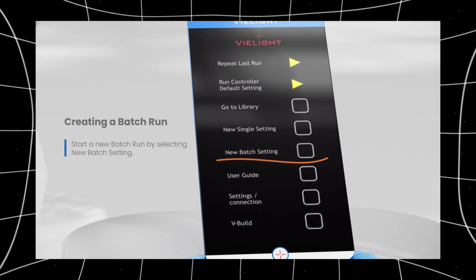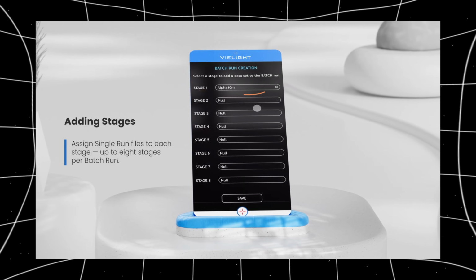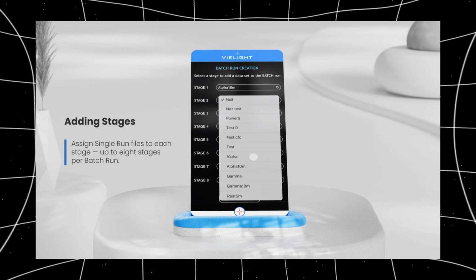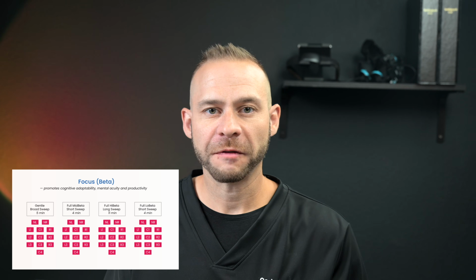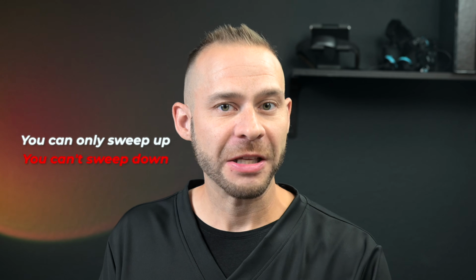Now with batch protocols, you can select different single settings and run them in a sequence to create an overall protocol like Penny Jean has on this guide. If you look under the batch section, you'll see focus or flex. These are all batch protocols that she's created. One of the most practical things that I've found to be helpful with batch protocols is that for some reason in the NeuroPro2 app, you can only sweep up, you can't sweep down.